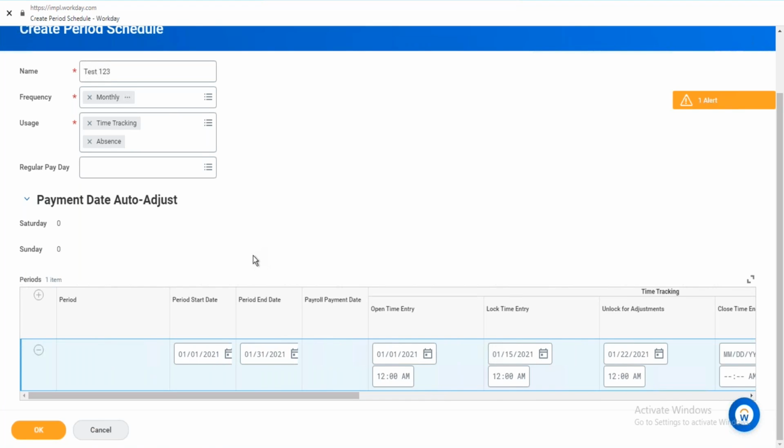My first task for you would be checking one of the period schedules and modifying their lock time entry, and trying to enter, for example, January. We are in January, and if your tenant is giving access, try to enter the time for January 2021. Today is the 7th, so make the lock time entry 6 and enter the time for that specific period.